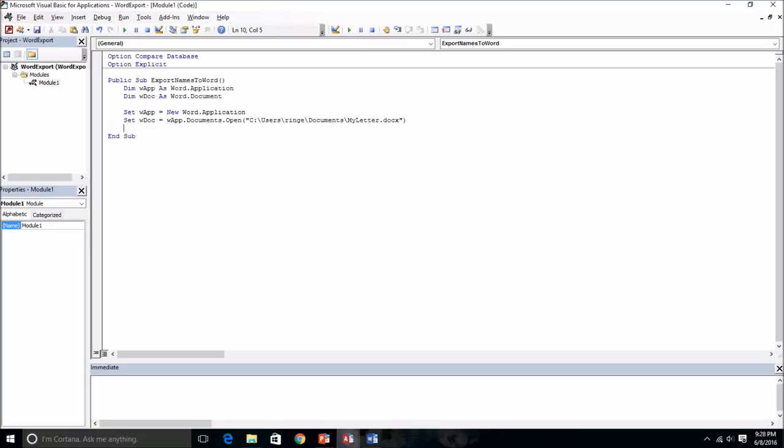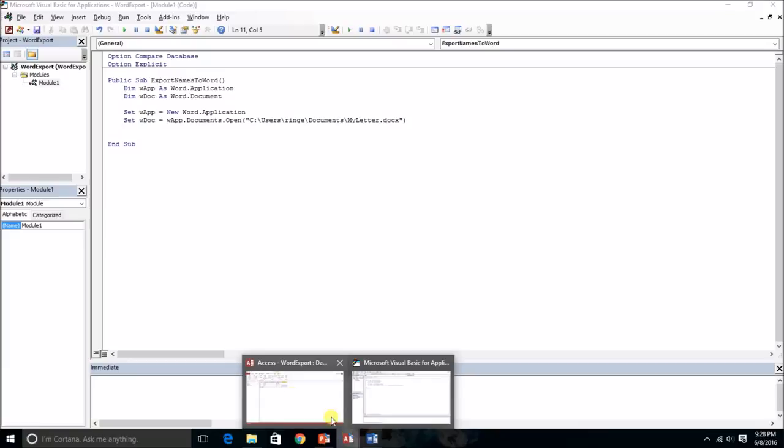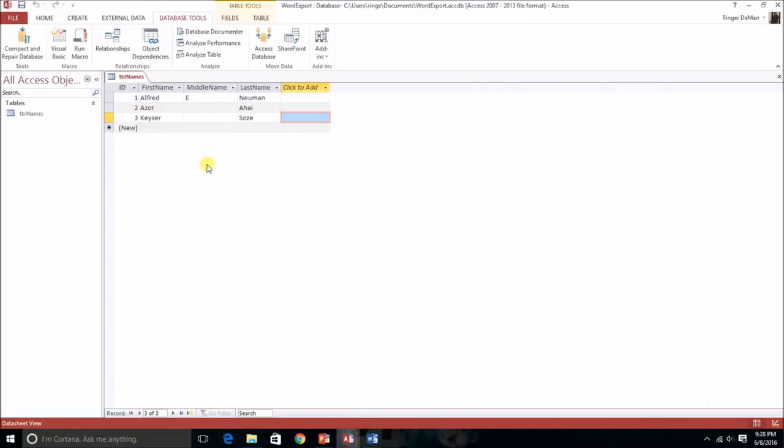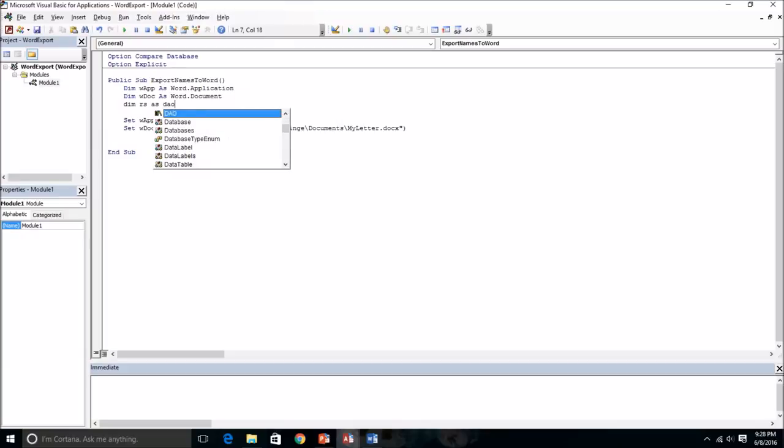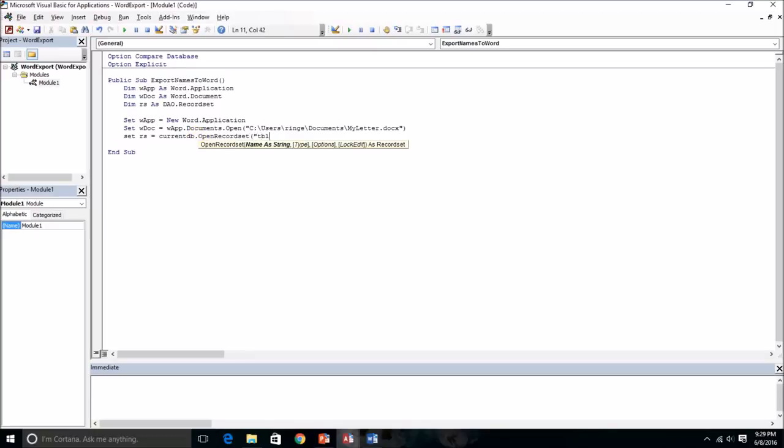Okay, so now that I have my Word document open, I also need to go out and get the data and put it in some sort of object. The way I'm going to do that is something you should all be familiar with by now. I'm just going to dim a record set and specify DAO.Recordset. Then we'll set our record set equal to CurrentDb.OpenRecordset, and I'm just going to pass in the table name.